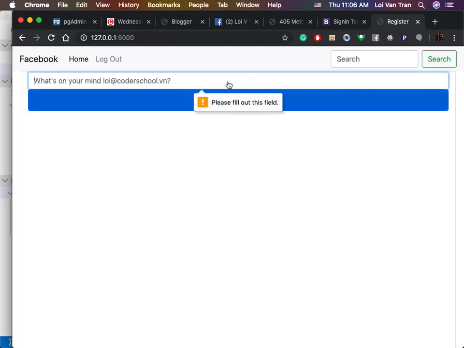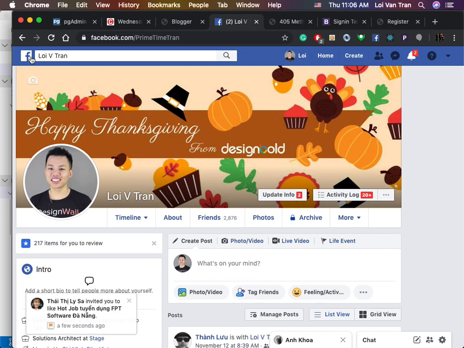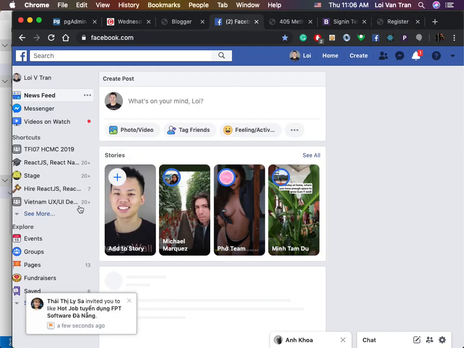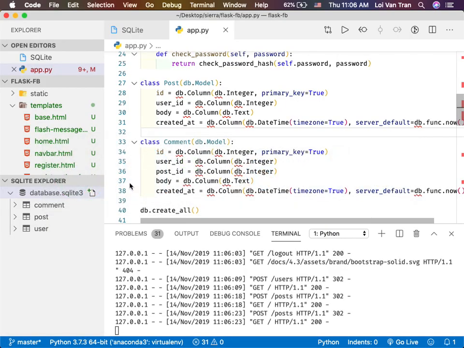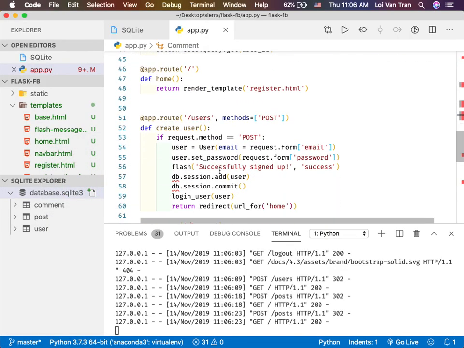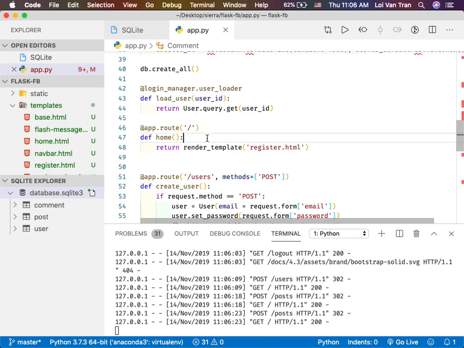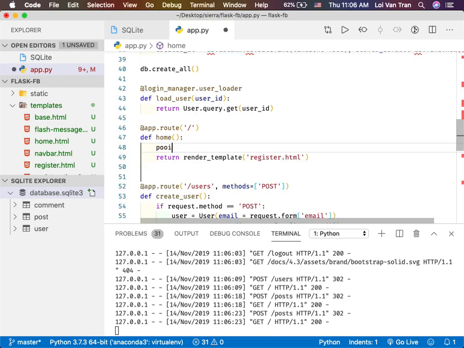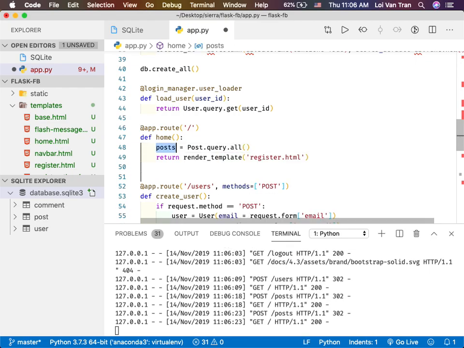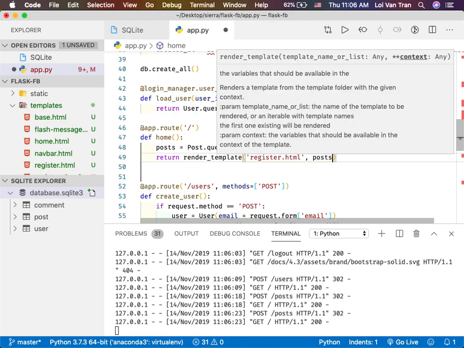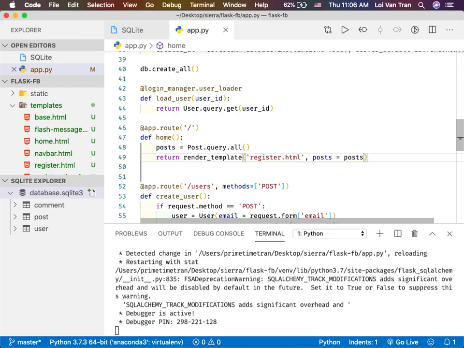So we're at our home path and we're trying to clone Facebook. What do we need to do? Yes, we need to show our post. So we're gonna perform some black magic in here called Python. So inside of here, we're gonna do posts is equal to post.query.all. Fuck it, we're just gonna show them all right now. I don't even care if we're friends or not. So we're gonna show them all the posts.